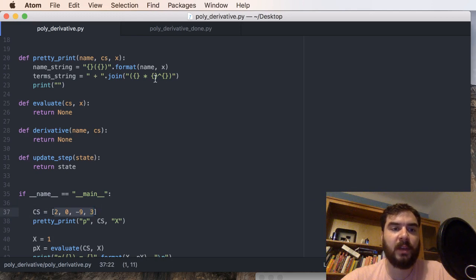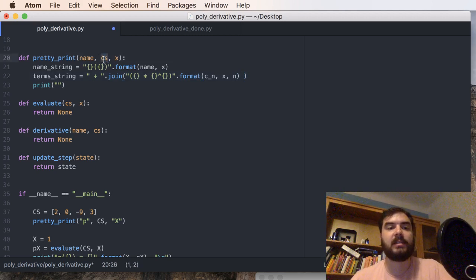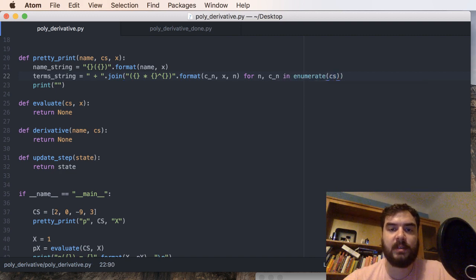So we can get these numbers. We do format coefficient, let's call it Cn, and then Xn, and we can access these coefficients by running over this Cn. Cs is going to be the coefficients, right? The coefficient list. So we can access them by saying n, Cn for n, Cn in, and then enumerate these Cs, and that's it. Let me then just do p of x equals a format name string term string.